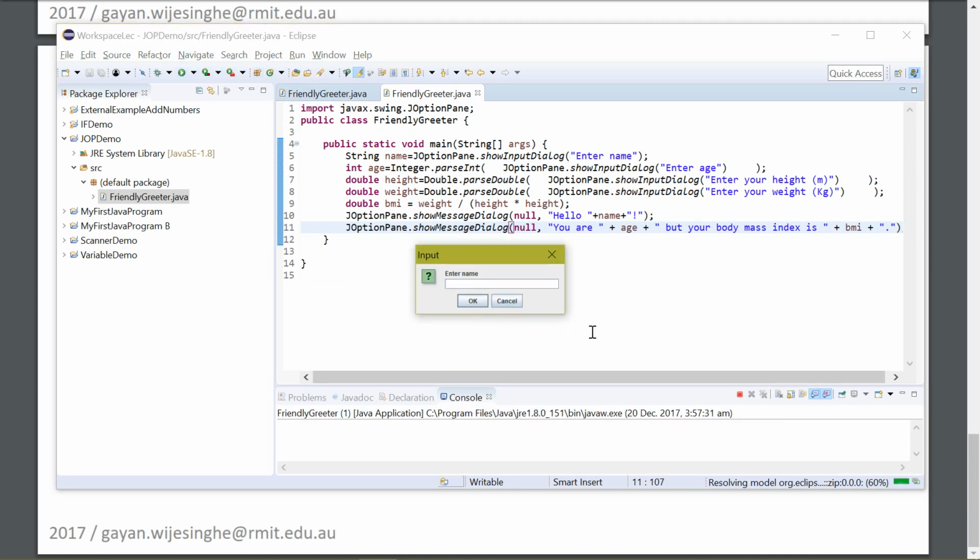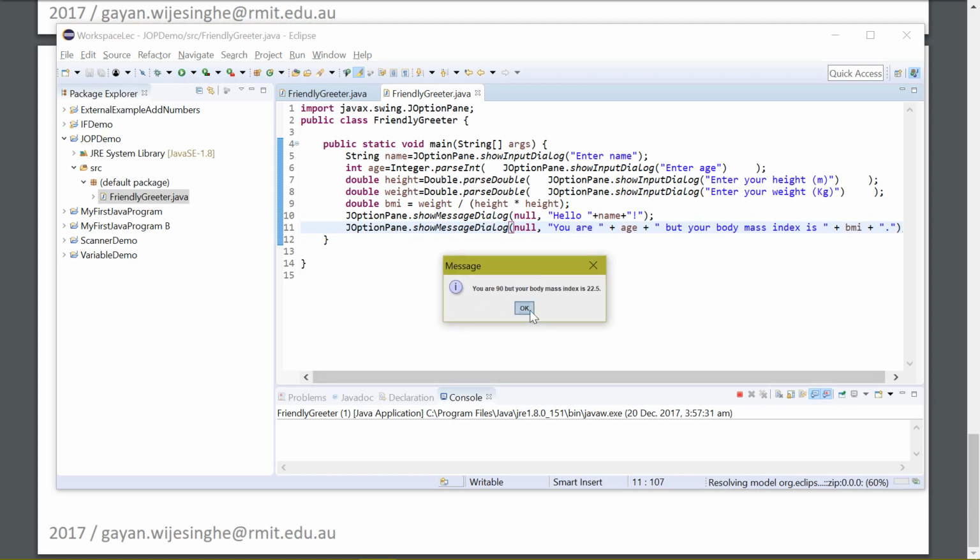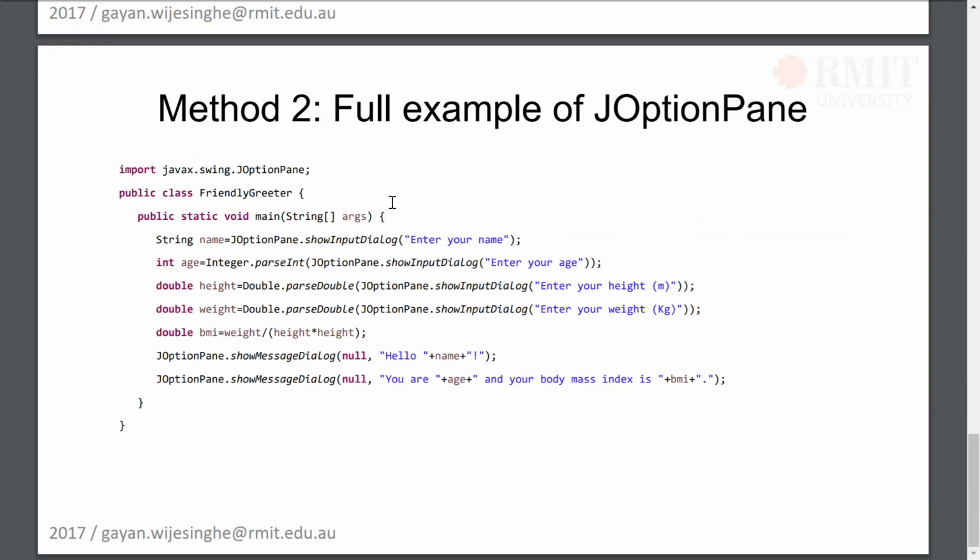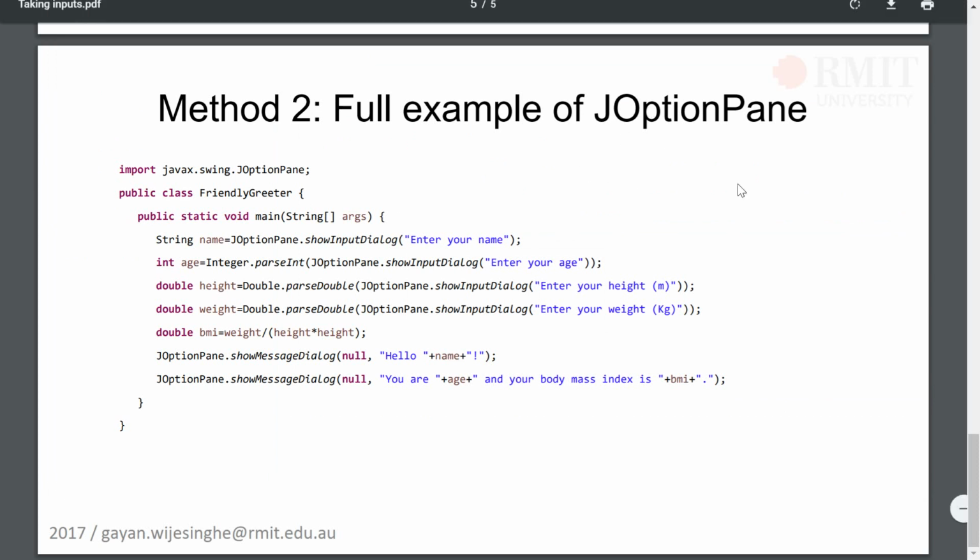So enter name, I will say John, and age 90 years old, healthy, 2 meters tall and 90 kilograms, and it'll say hello John, you are 90 but your body mass index is 22.5, and that's exactly the same output we got, but this is now graphical. And that's how you take inputs and show outputs using JOptionPane.